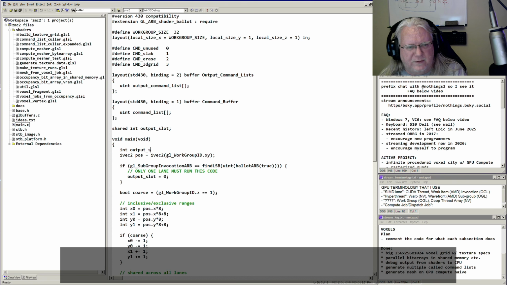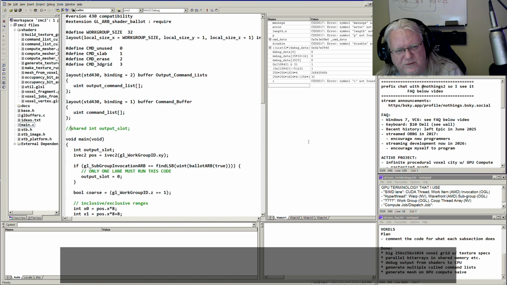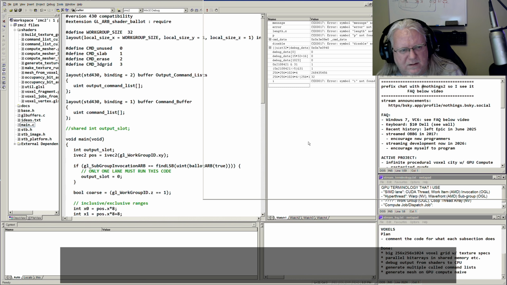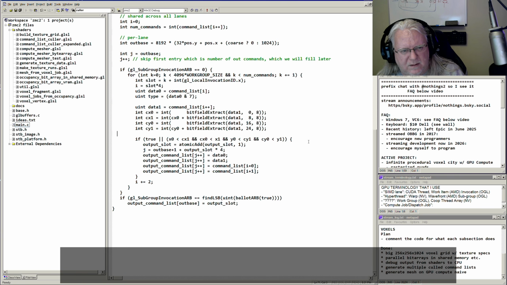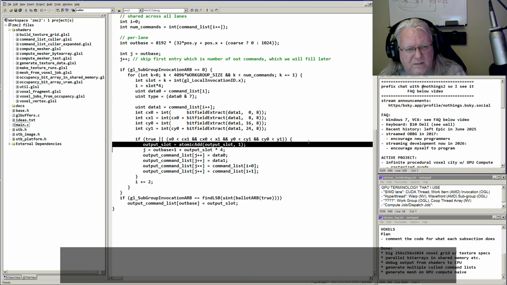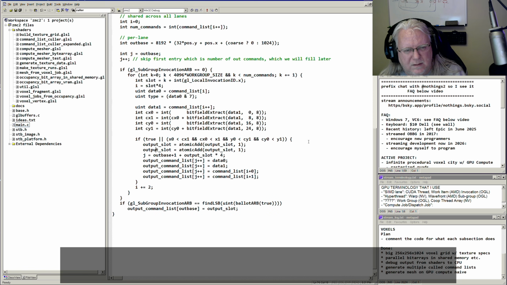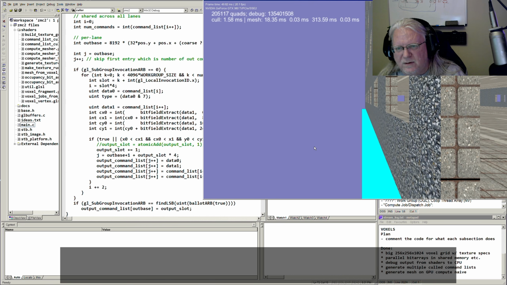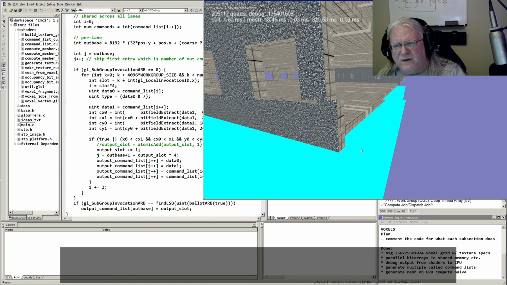Let's make this not shared. I think there should be an error. You shouldn't be able to atomic increment it. Now it's really slow. Okay, good. So that's busted.